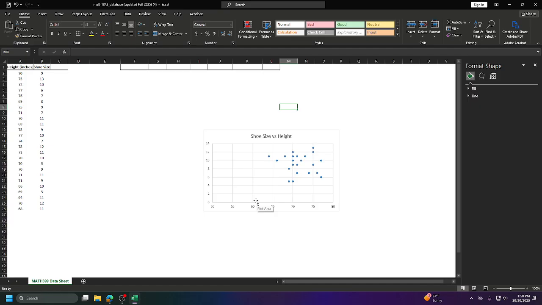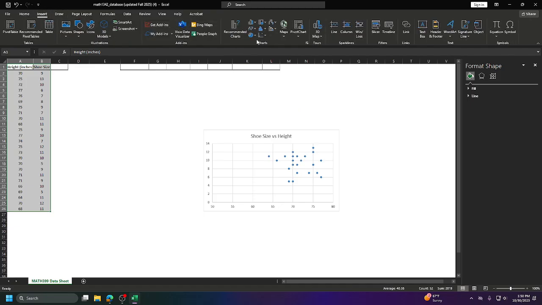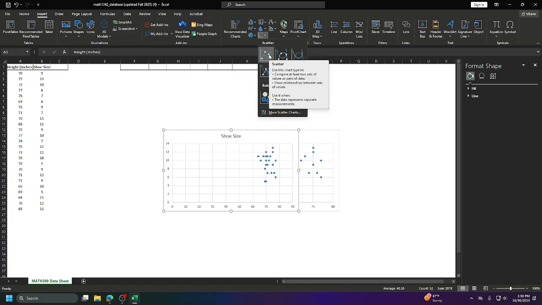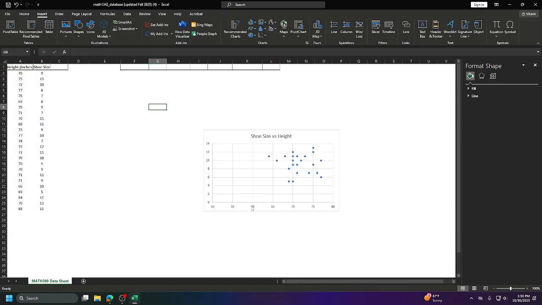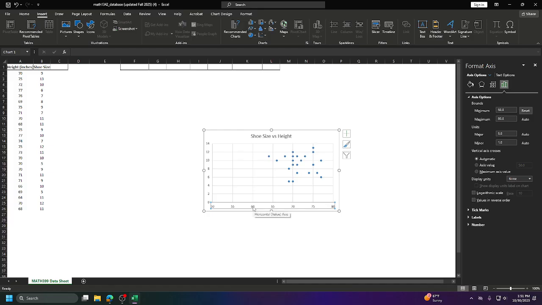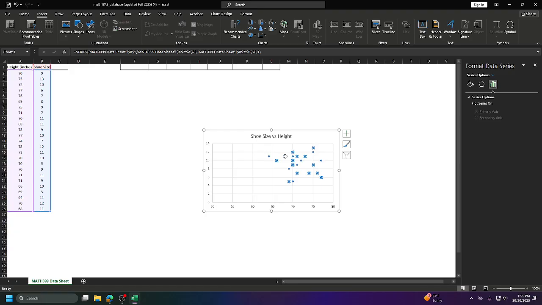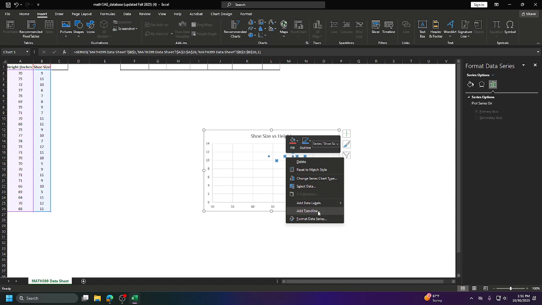So I was highlighting this stuff, and I said Insert, and then over here there's the scatter plot options. And then I changed my minimum: I click on the bottom numbers, right click Format Axis, and change it to 50. Then I click on one of these dots so I can select it, and then I right click on it to add trend line.